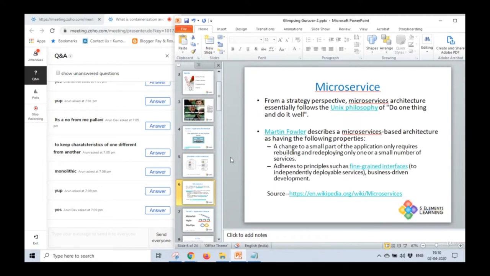So from a strategy perspective, a microservice architecture basically follows a Unix philosophy: do one thing and do it well. Okay. And as per Martin Fowler, he is describing microservice based architecture having two important properties. If you are changing a small part of the application, it should not require rebuilding and redeploying the entire application. Okay. Only that particular change should be rebuilt and redeployed.